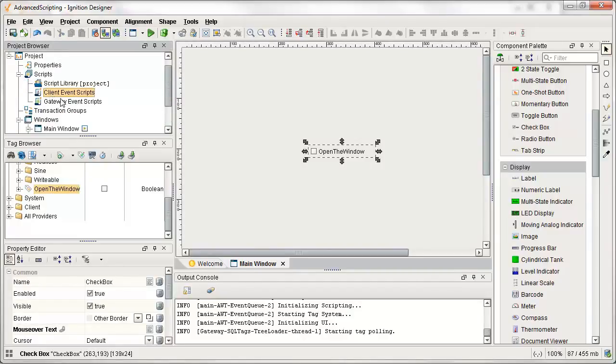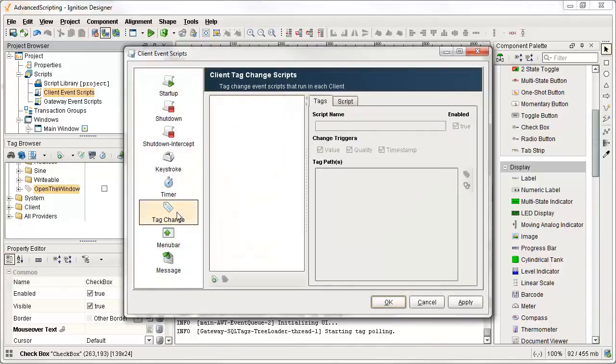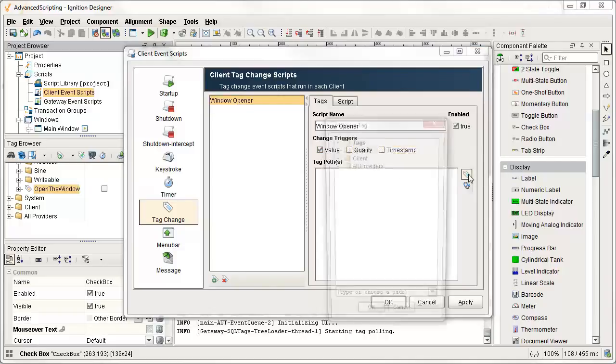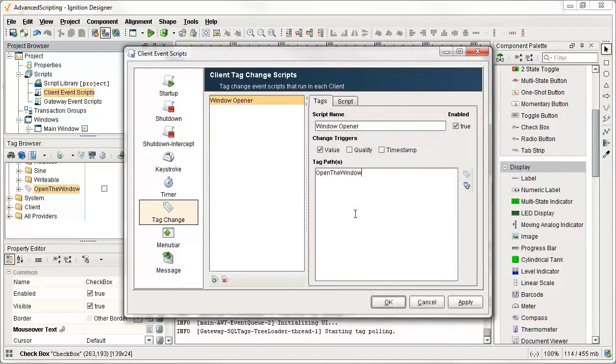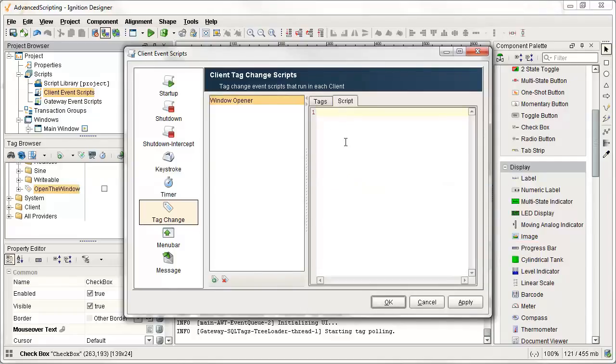So we go under Client Event Scripts and choose Tag Change. And you can have lots of client tag change scripts. So we need to add one here, and we can give it a name. Let's call it Window Opener. And we want to trigger this script, let's say, only when the value changes. Now we need to add all of the tags that are going to trigger this script. You can have multiple tags in this list, just one tag per line, and when any of those tags change, it will trigger this script to run.